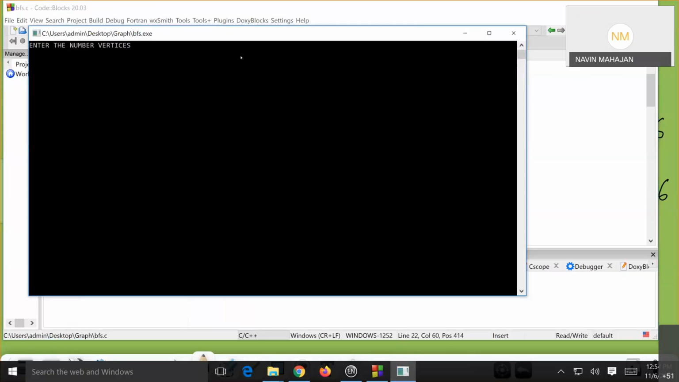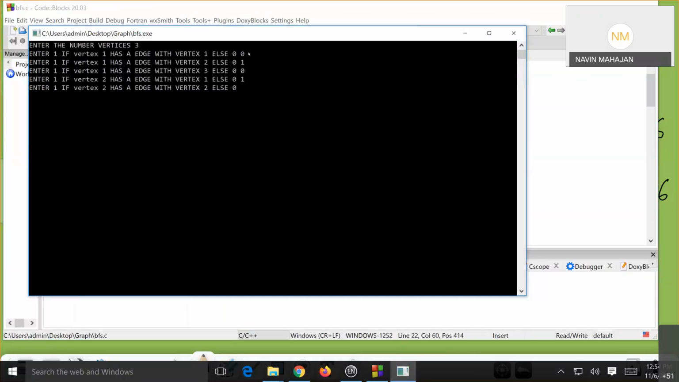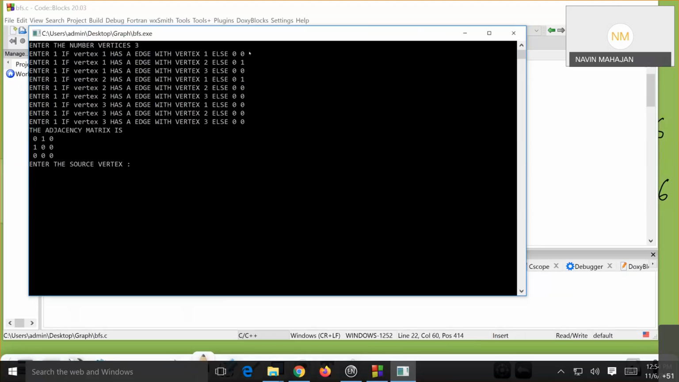The number of vertices is 3. Now 1 to 1, there is no loop. 1 to 2 there is an edge. 1 to 3 no. What about 2? 2 to 1 there is an edge, as 1 to 2 there is an edge. 2 to 2 is no loop. 2 to 3 no. Then what about 3? 3 to 1 and 3 to 2 there is no edge. There are no edges. You can see this.